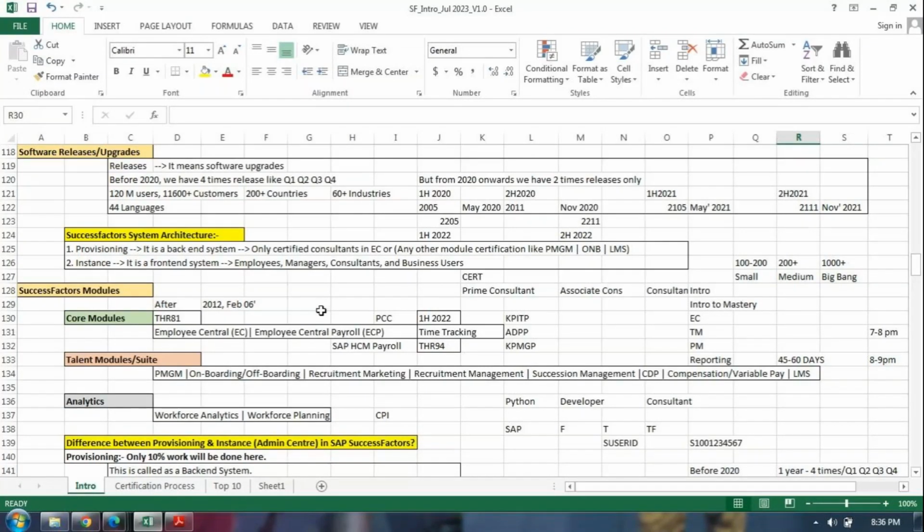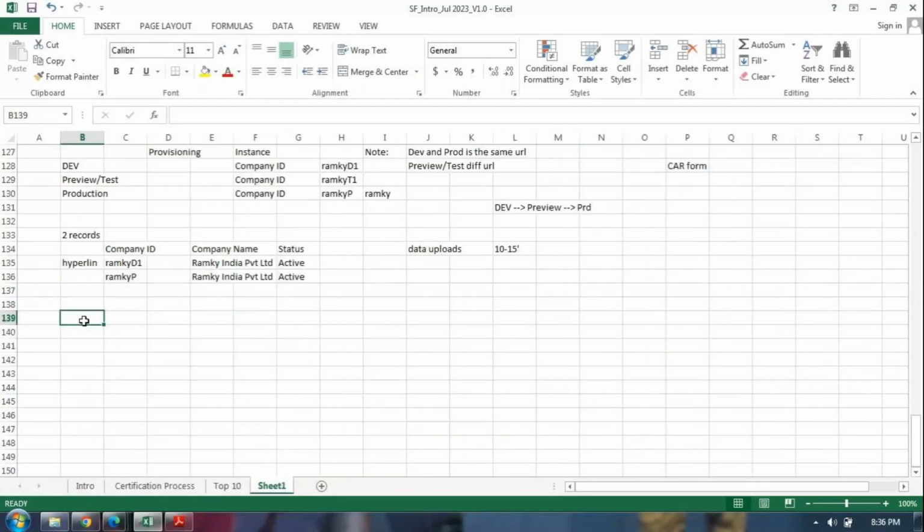Software upgrades or releases. Before 2020, I mean to say, effective from 2012 to 2020, you had a concept called four upgrades in a year, guys. That means quarterly upgrades. Quarter 1, quarter 2, quarter 3, quarter 4. Every 3 months once, we are going to get some upgrades from SAP SuccessFactors. Quarterly ones. It's a very painful job for customers as well as consultants.